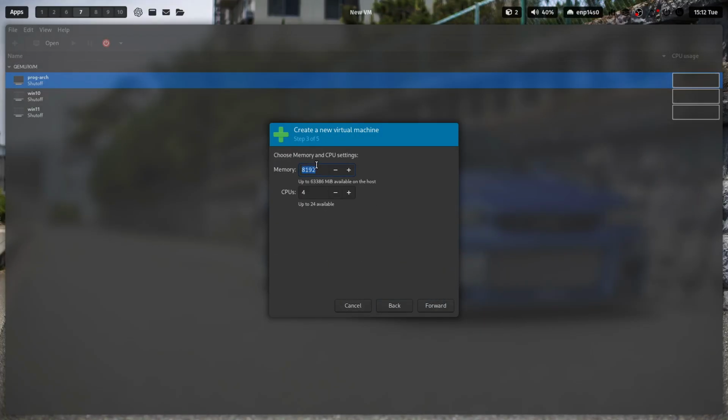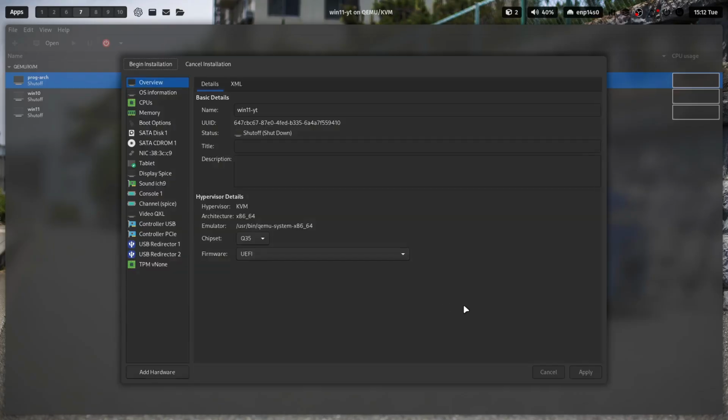Go ahead and apply the amount of memory you need. In this case, I'm gonna just give that thing 16,384. I'm gonna bump that up to 12 CPU threads. 128 should be fine for right now. You can always add more if you want. Forward. I'm gonna call this YouTube. Customize configuration before install. Finish.